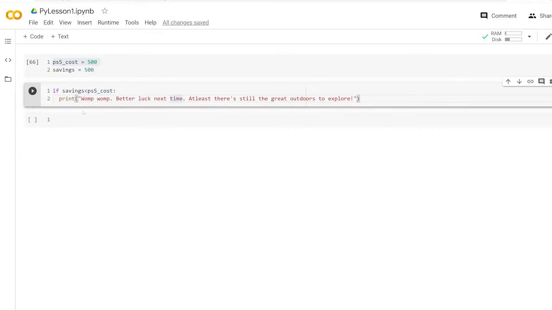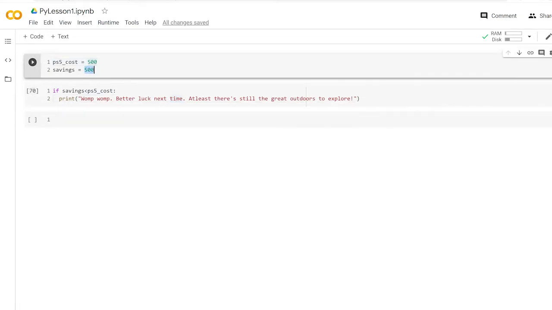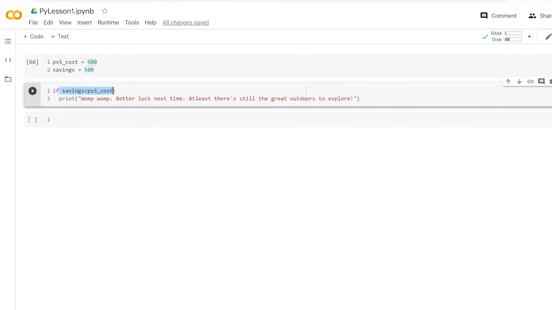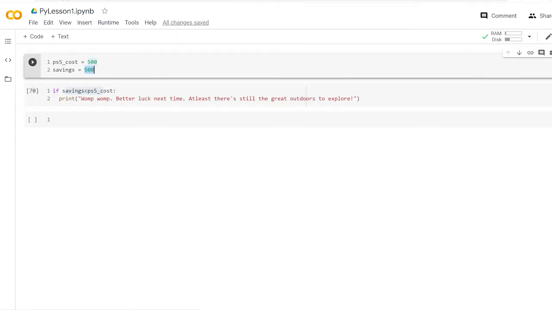And it happens to be the case that 500 is not less than 500. It's equal. So that's why this gets evaluated to false. And when an if encounters a false statement, it doesn't do what's inside it. It only does it if it's true. So in order to make this expression true, we have to make savings lesser than PS5 cost or increase the PS5 cost compared to the savings.